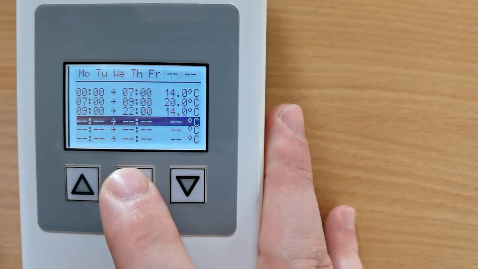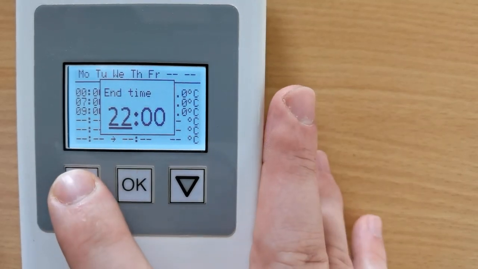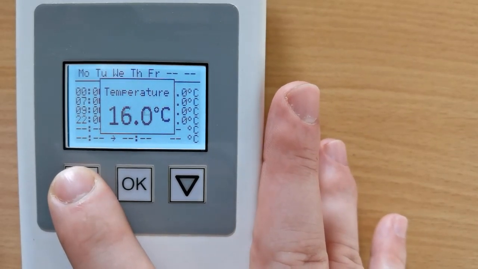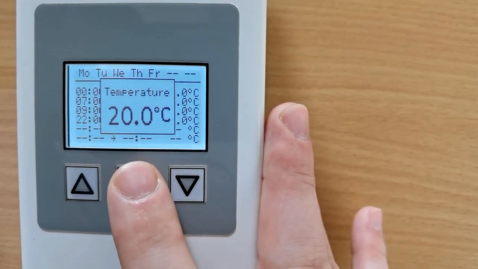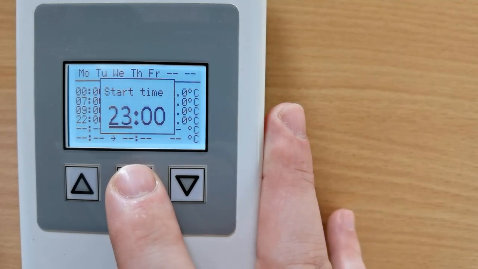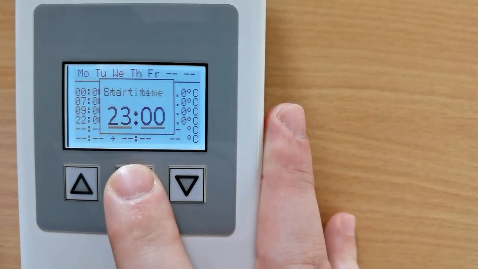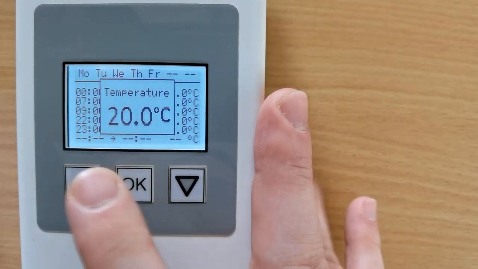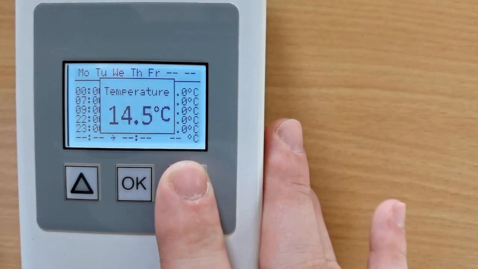Then when we're using the bedroom again, from 10 o'clock until, say, 11 o'clock, we can have the temperature increased so it's a bit warmer in there again. And then lastly, to complete a full day, from 11 o'clock when we've gone to bed and we don't want the heating on anymore, until midnight, we can reduce the temperature again so it doesn't come on overnight.